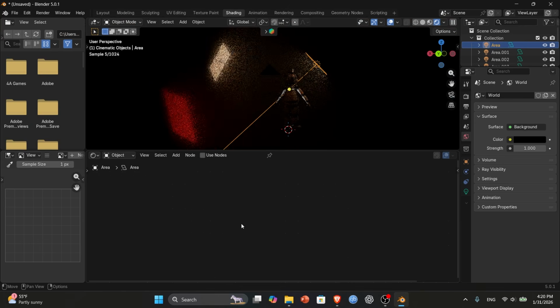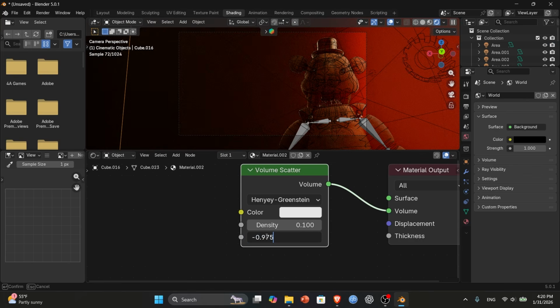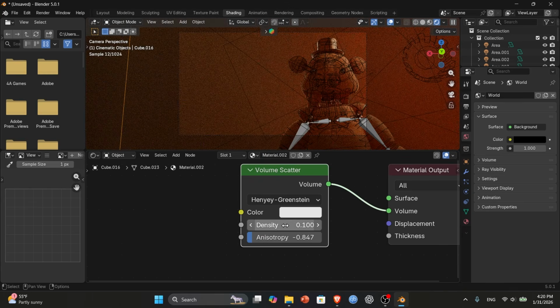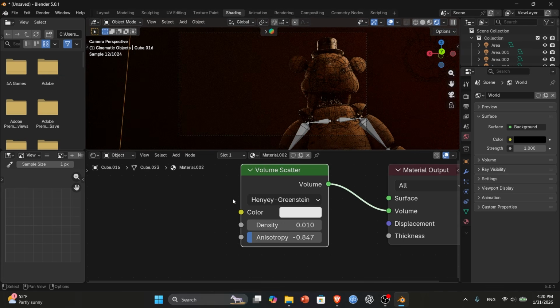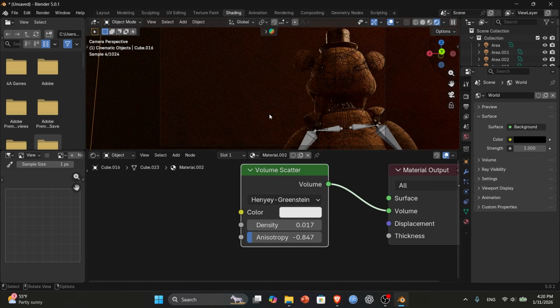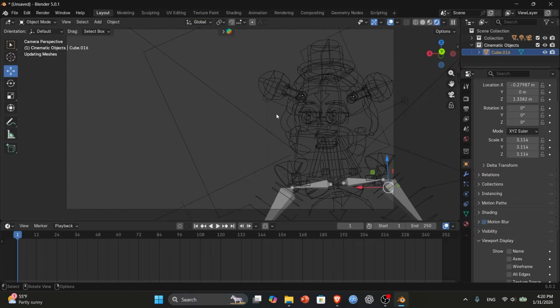Again, shading. Okay, just increasing the density of the fog. I think it's yes, 0.017, it's quite enough for us.